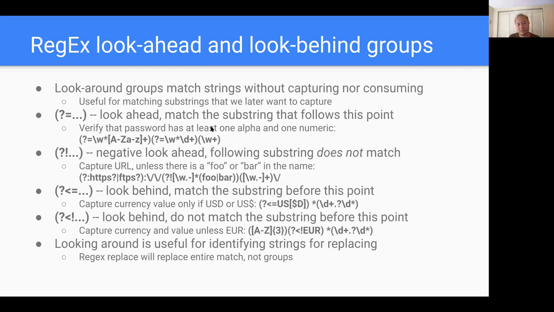I want to verify that a password has at least one alpha character and at least one numeric, and you've seen websites that have that constraint for passwords. Well, we can have a look ahead here to make sure that it can have any alphanumeric, but it has to have at least one alpha, and then look ahead as well that there's at least one digit, a numeric digit, and then the final group over here actually captures the whole password.